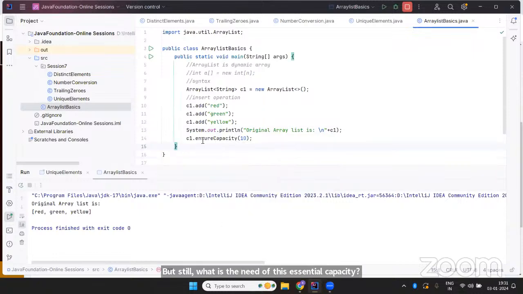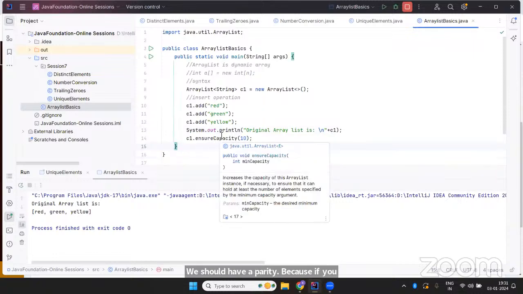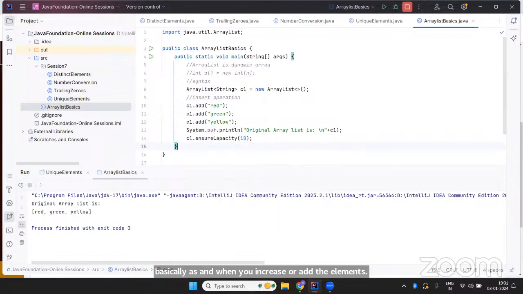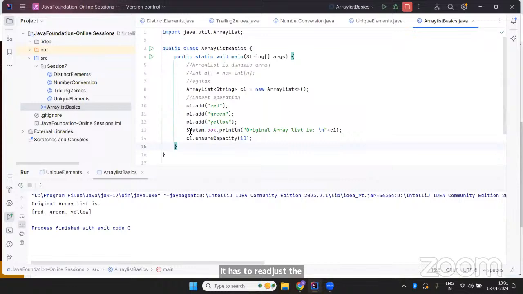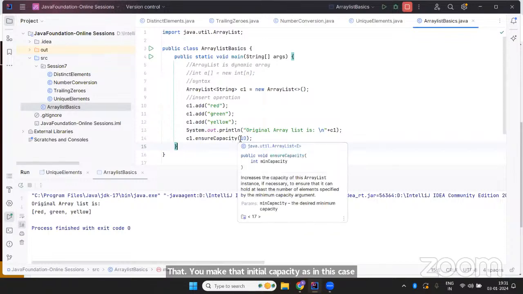Because if you don't use this, internally it will do a lot of reallocations basically. As and when you add elements, it has to readjust the size, it has to readjust the memory. So it will do a lot of overhead in the background. To avoid that, if you set the ensure capacity as, in this case, 10, then up to 10 it doesn't do any reallocation dynamically. So it treats it like a normal array, correct?